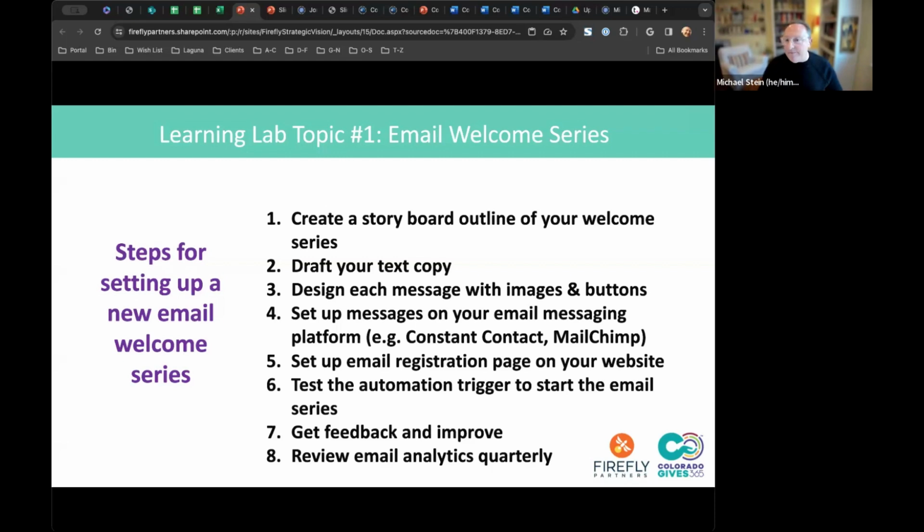And then my favorite two, which are 7 and 8: getting constant feedback and improving, reviewing the analytics, and just trying to understand what's working. For those of you who have a 5-part email series, you want to take a look at what the open rate is across those 5. Does it just keep dropping? What are the open rates that you're getting? What are the click rates? What are people clicking on? Like, oh wow, they really love this video, or boy, they love this, learn more about volunteering. Really just trying to learn what's working.